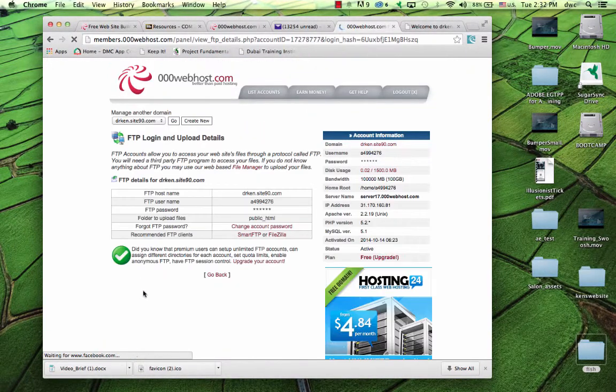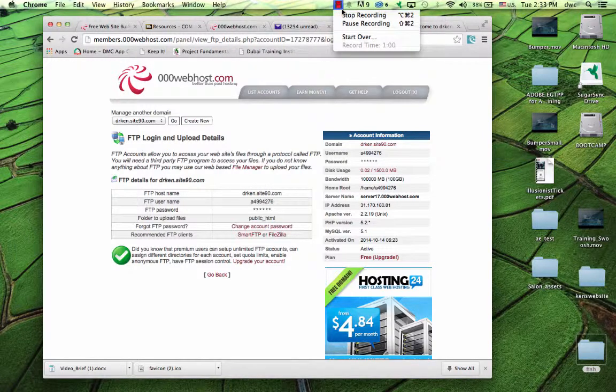So click on the FTP details. Now you can see I have three important things here. One is the Dr. Ken site. One is the FTP username. The FTP password is my login password for 000webhost. And the folder to upload files to is public_html. And we're going to use all of those in Dreamweaver to set up our site.